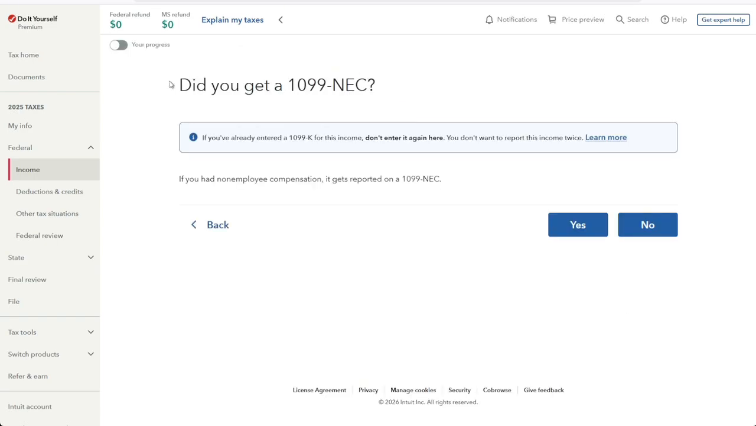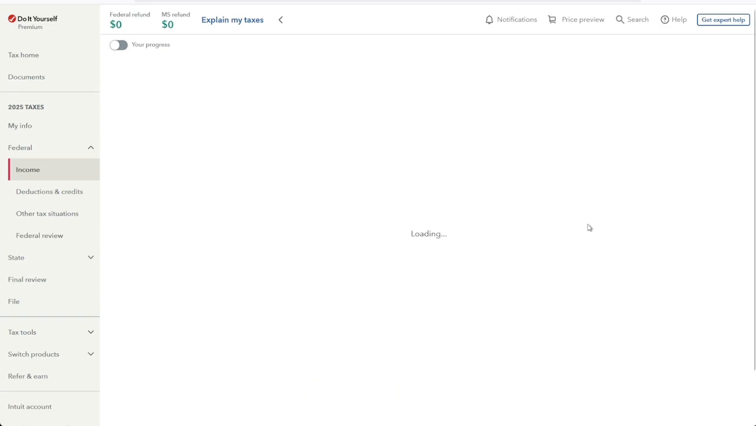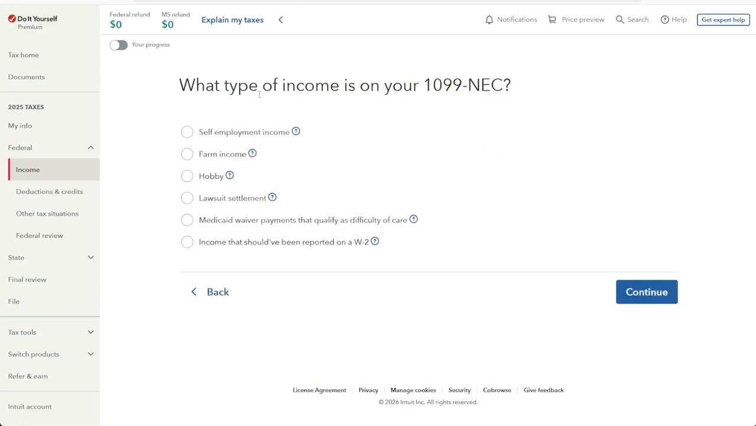Now, once you click on Start in here, it will ask you if you get a 1099 NEC. At the bottom, click on Yes. From here, it will ask you the type of income on the 1099. Let's say that this is a self-employment income. At the bottom, click on Continue. You do have to select the one that applies to you.